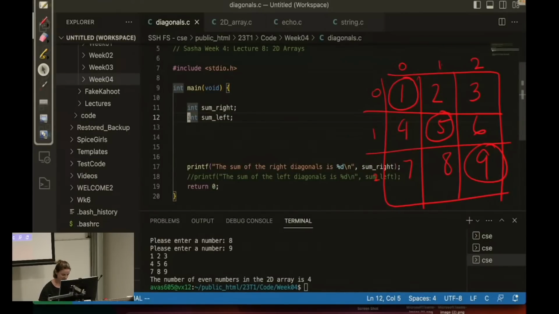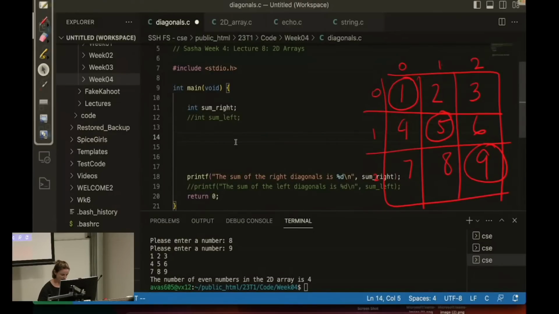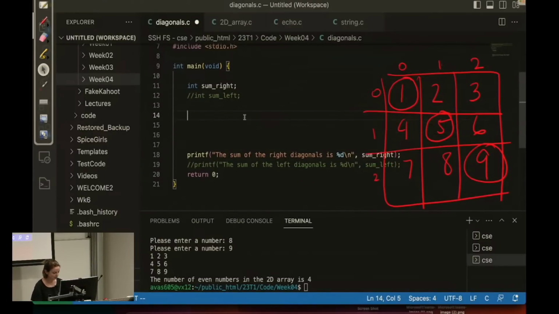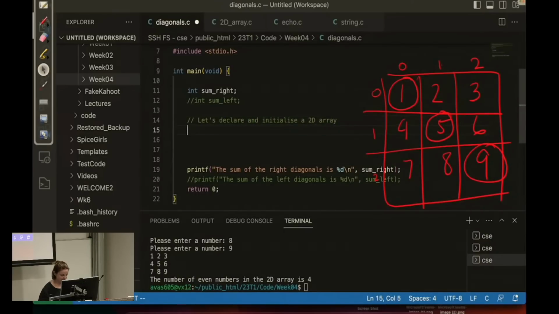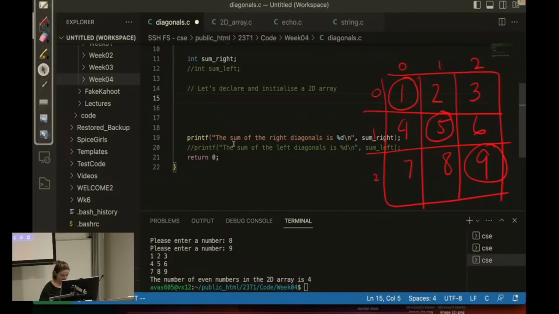Okay, here we go. We need 2 loops because we need to go through the array. Actually, we don't have an array, so first things first, we probably need an array. Okay, so to be faster without using scanf, let's declare and initialize a 2D array. Okay, and let's do int array.